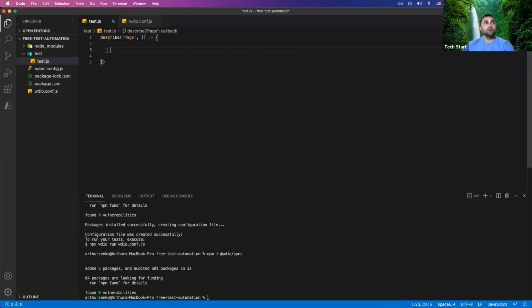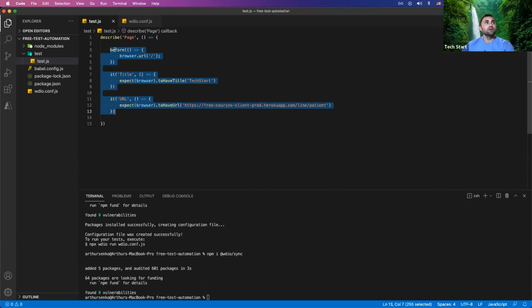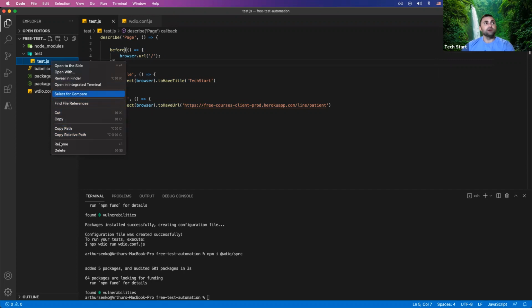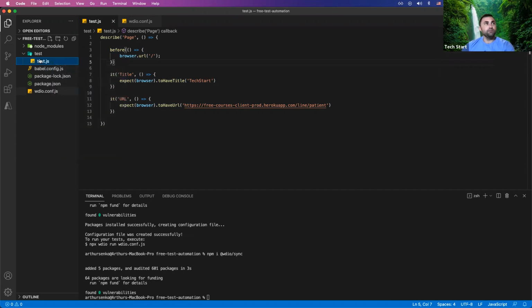So you have describe, and you have before, and you have it. So you're not going to create it from scratch. For example, if you would like to create another test, you just copy and paste the entire file. Copy and paste the entire file, and you just change it.